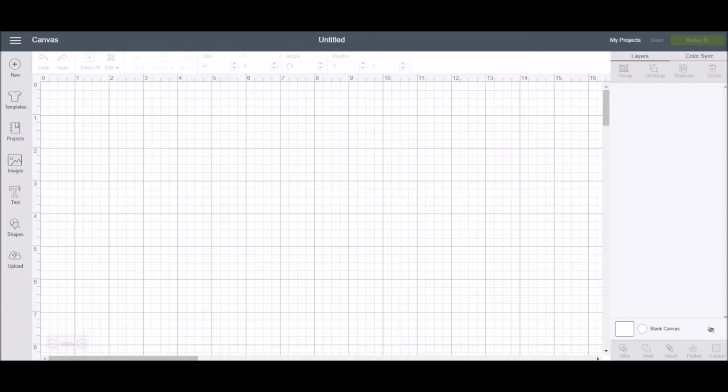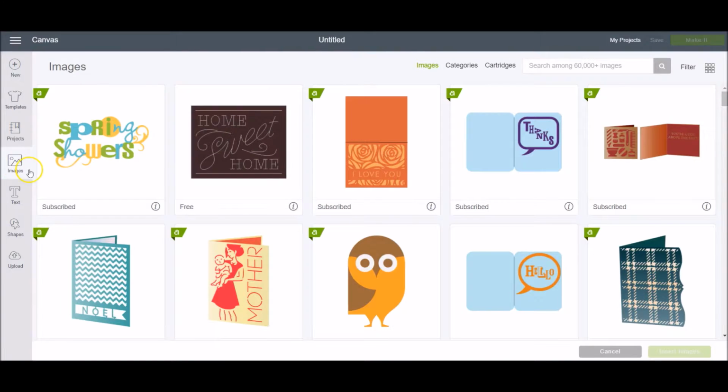Today I'm going to show you how to use images in Cricut Design Space. The Cricut Design Space library has over 60,000 images available, with more being added all the time. To get started, open Cricut Design Space, select New Project, and click on the Images tool in the Design panel. This will open the image library.